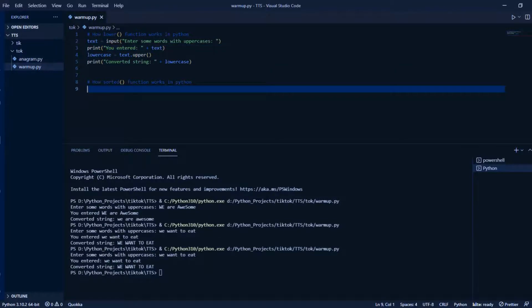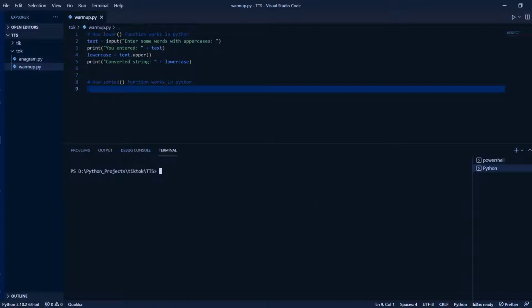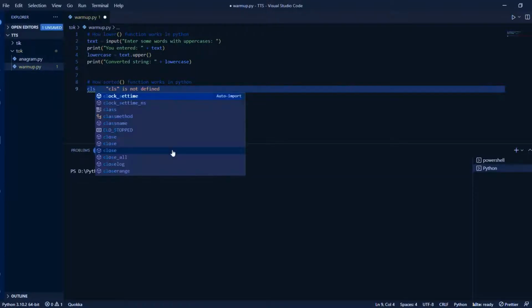Now let's go to something else. Also, if you want to clear this screen, if you have a lot of stuff in your command line, all you do is type CLS or clear. That clears everything out, and then you have a fresh new console with you. So again, CLS.